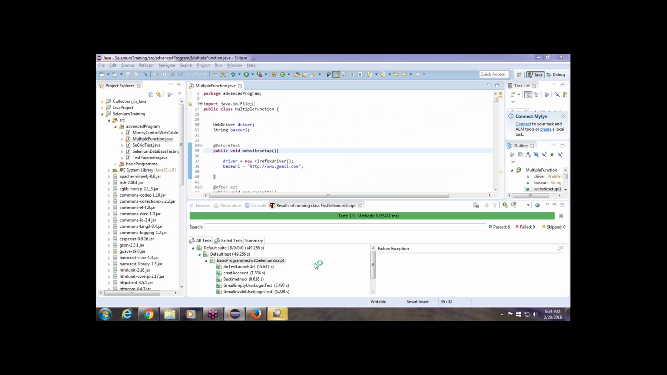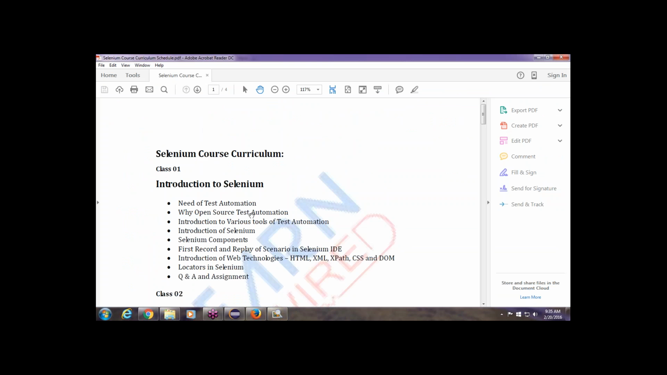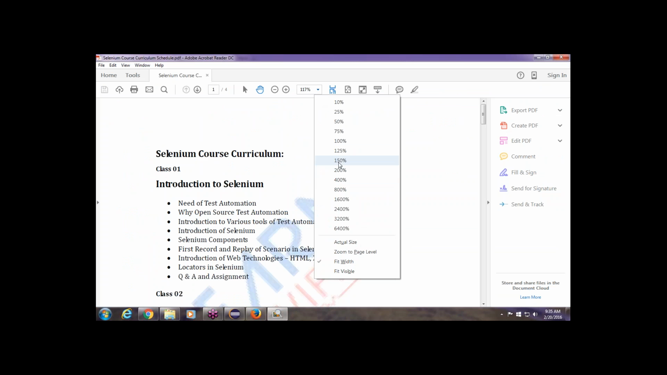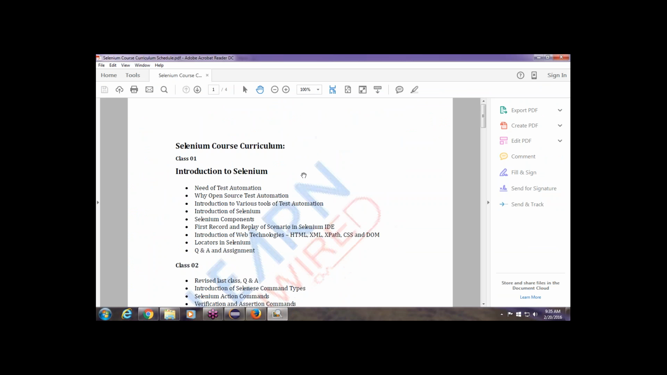This kind of application I had prepared, and if you have any questions, you can generally ask me. We'll discuss tomorrow or in our next class as well. Meanwhile, we have completed our introduction part of Selenium. One second, this is very slow, the system is down today.